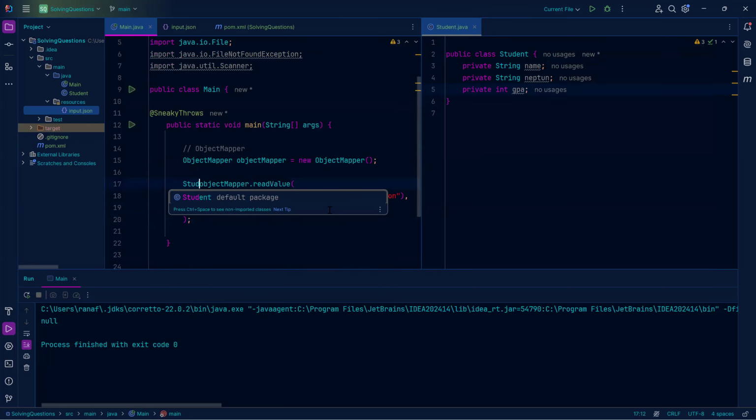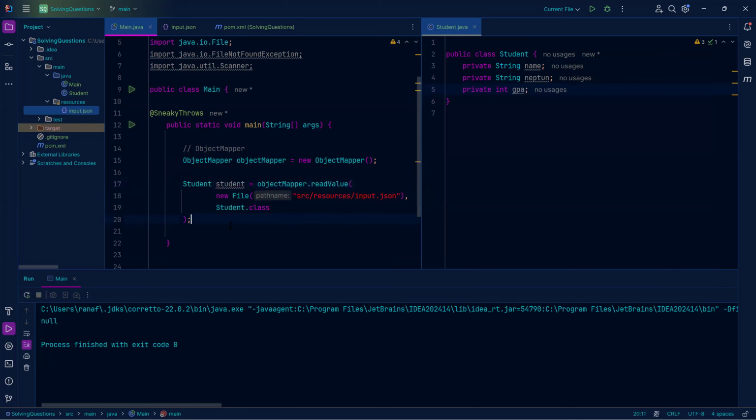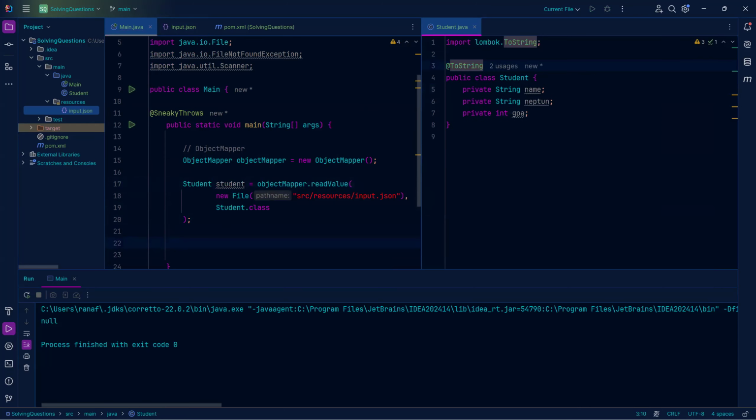We can just create a student container. Student is equal to, and whatever this is, we store it in a student object. Now we don't have a toString for it, right? Let's just create a toString real quick. ToString, and everything will be included in the toString, and we run main.java.